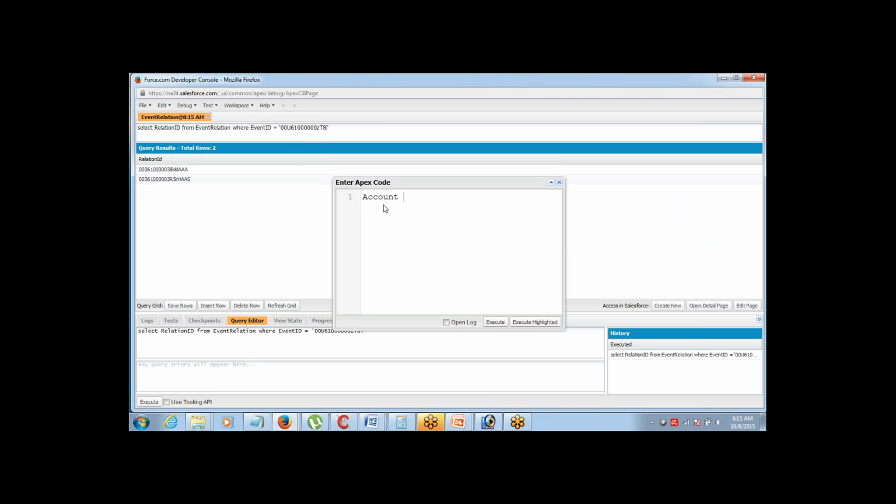Let's say Account a = new Account(name = 'anonymous account'); insert a; Okay, these two lines of code, I just don't want to save these two lines of code, I just want to execute them. So you can quickly do that from here. Okay, here is the code I've written.